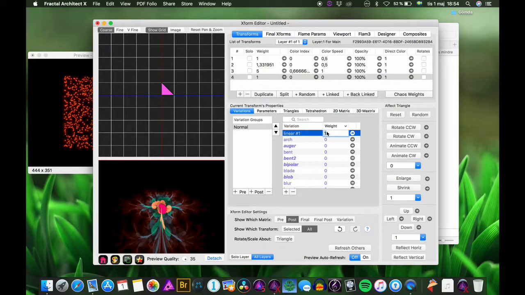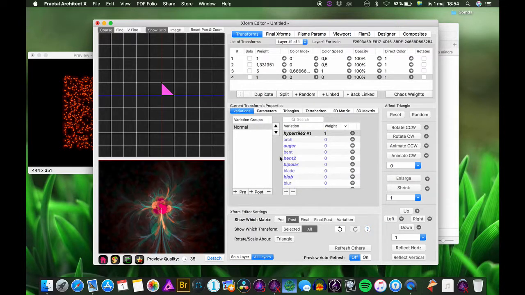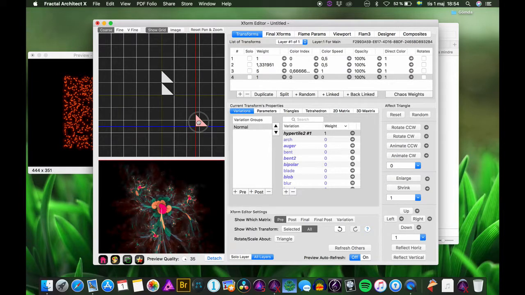Get rid of the linear. And we find the hyper tile, type hype, and that's the hyper tile. We choose hyper tile 2 for this one, and we can use both pre and post to define the shapes. They will act a little bit different. Let's see what's best for this fractal.